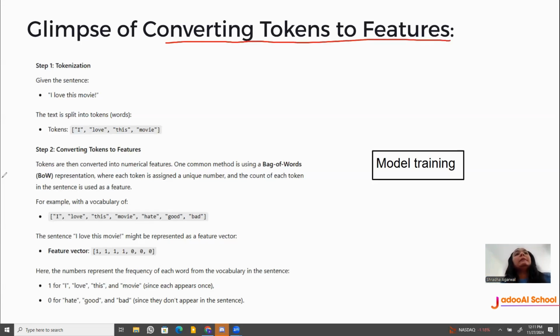For example, now we have a sentence: I love this movie. We are right now doing word tokenization, not running tokenization for sentences. When you do word tokenization, it converts into I, love, this, movie. So each word is one token: this is token 1, this is token 2, this is token 3, and this is token 4.